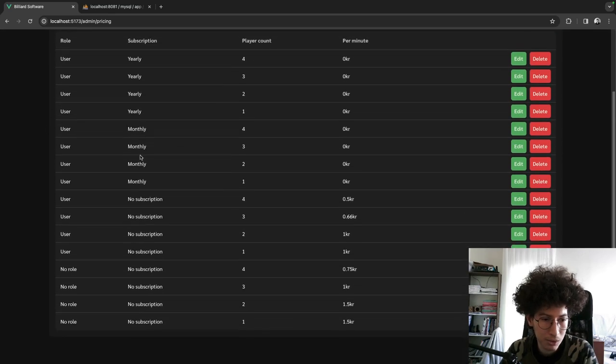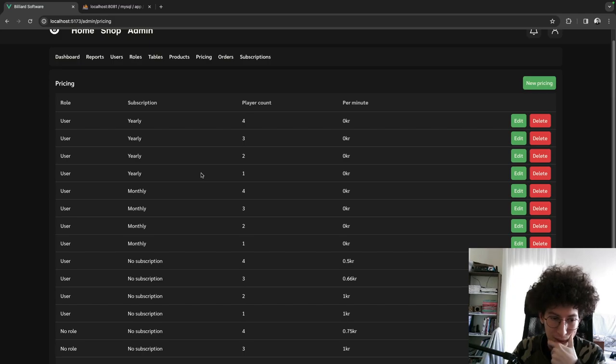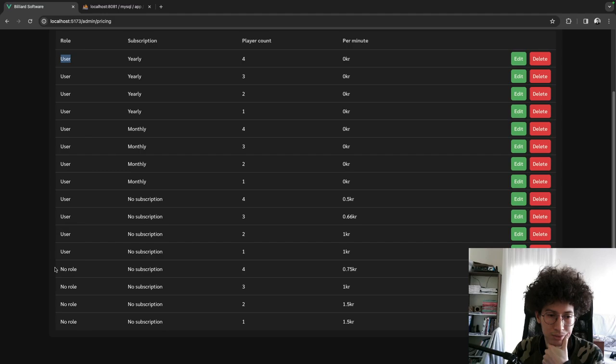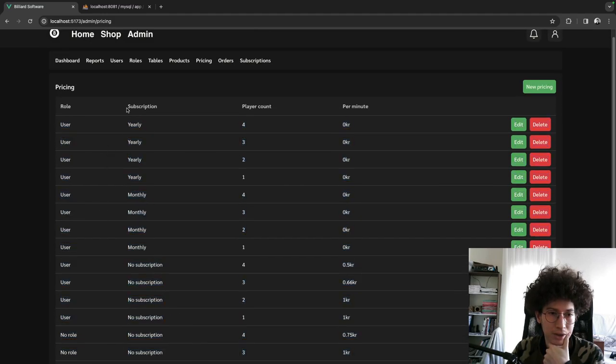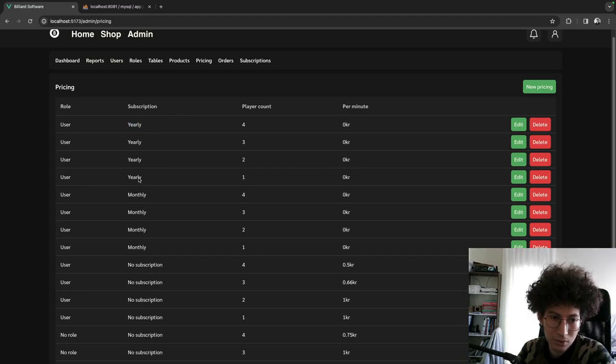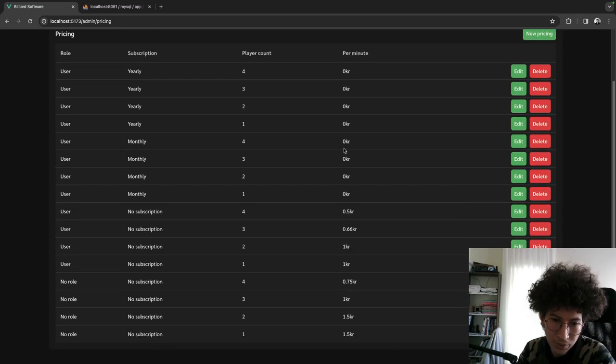So how it works is we are looking for the roles. Is the user role user? Okay. Then we just ignore this stuff. And we are looking, is the subscription of this user yearly? Okay. We are only looking at these four rows. And what is the player count? If it's 4, the per minute is 0, and our user is subscribed, so all the subscribed users pay nothing, so their per minute is 0.